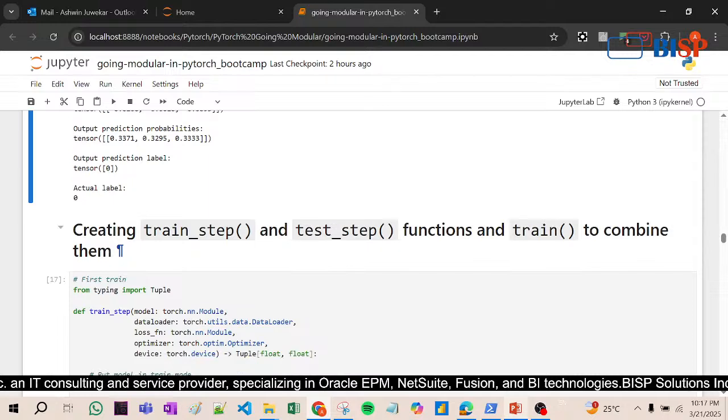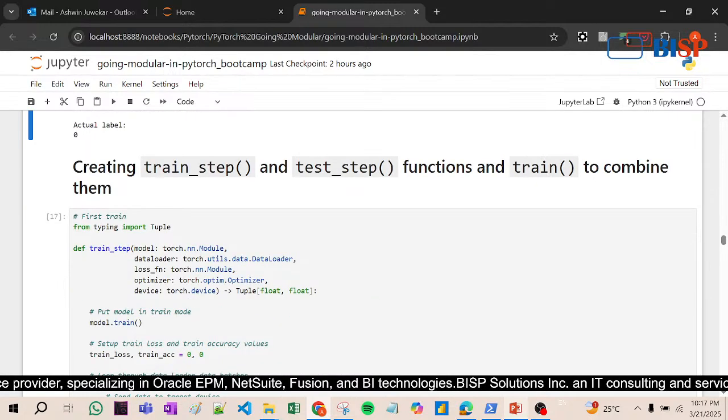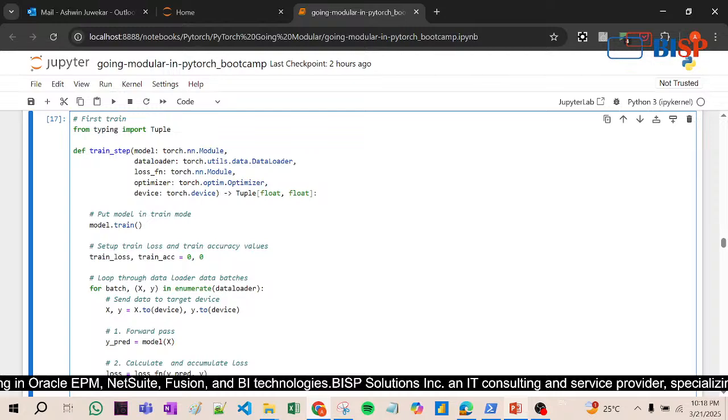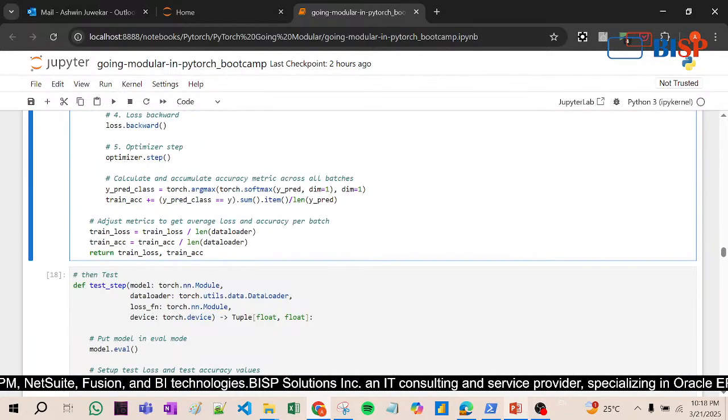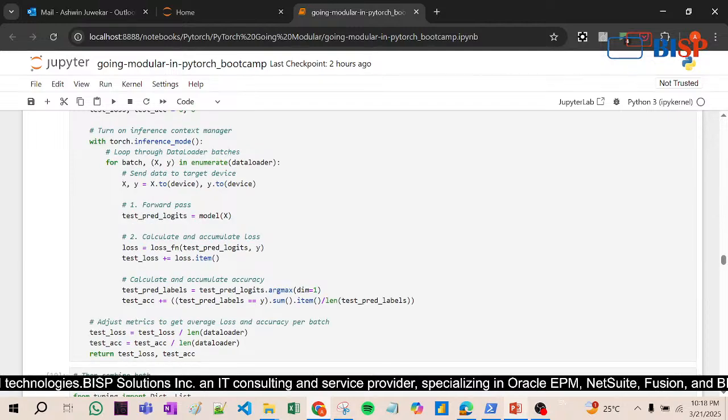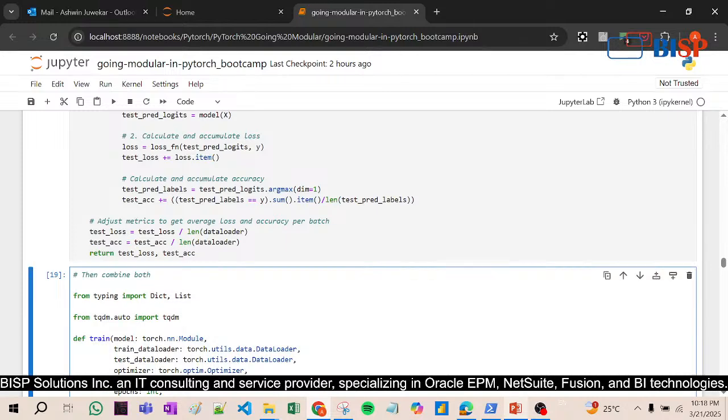Now creating train step and test step functions and train to combine them. So this is how we are writing the train step. As usual, we have seen this is the process of training the batch, and then you will see at the end the test also, the test step, right? So we have given the test step and torch.inference_mode. Okay, after that we see here from typing import Dict, right? When we talk about Python, inside this Python, dictionary is used and list is used, because the maximum tasks are done with the help of dictionary and list.